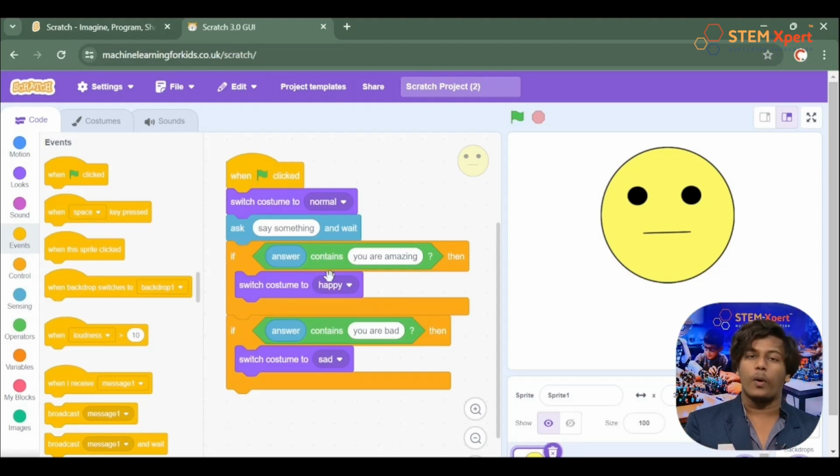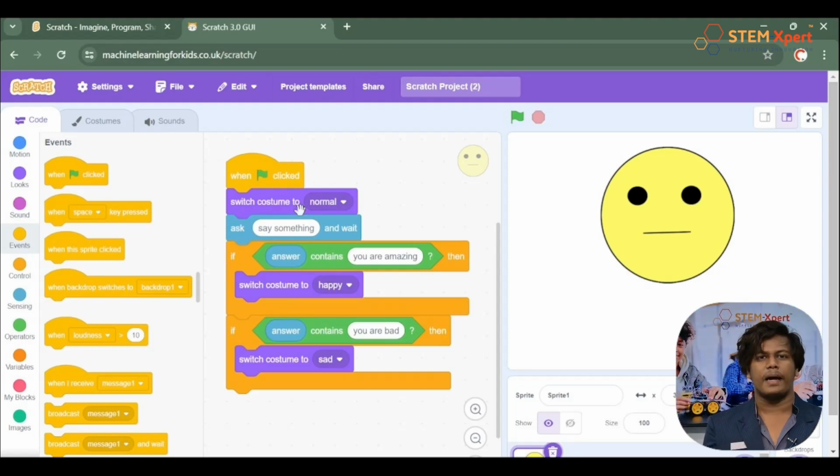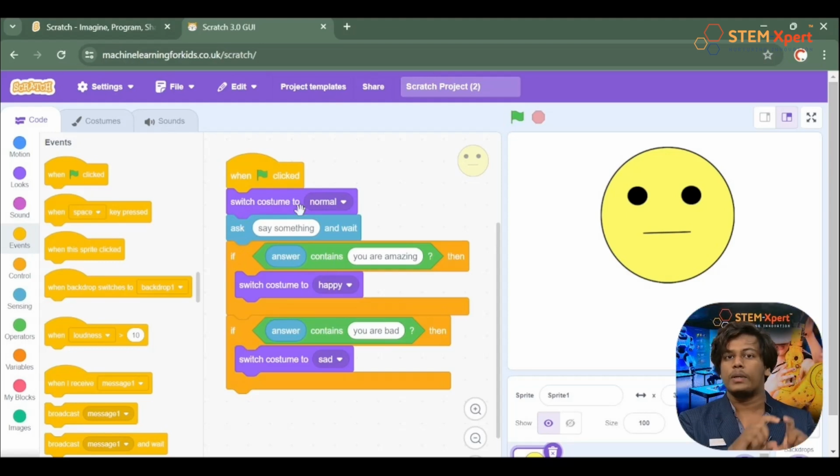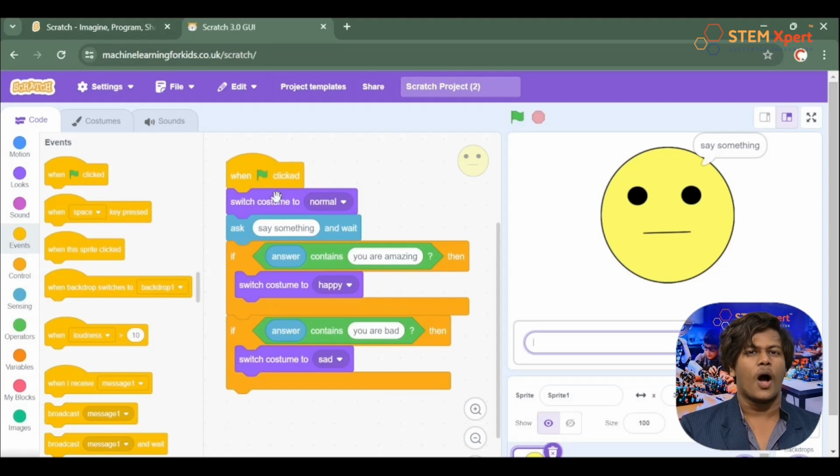Same as if I really want him to be sad, here I need to type exactly the words "you are bad". Then only he will be making that sad face. So just keep in mind, here we have a limit actually. Whatever the condition, we need to type exactly the same condition inside the text box. Then only he'll be making those faces. So that's really something.